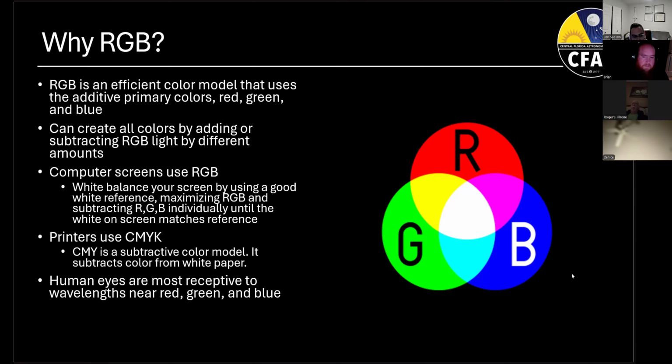Maybe you notice that when you put the two next to each other, your computer screen will have a slightly red hue compared to your iPad. So you can turn down the red on your computer monitor and achieve that perfect white balance. So that's kind of a rough way to do it. But that's why we worry about RGB. It's just an efficient color model to create any colors we want. Like I said, there are others like the cyan, magenta, yellow, which is what printers use.